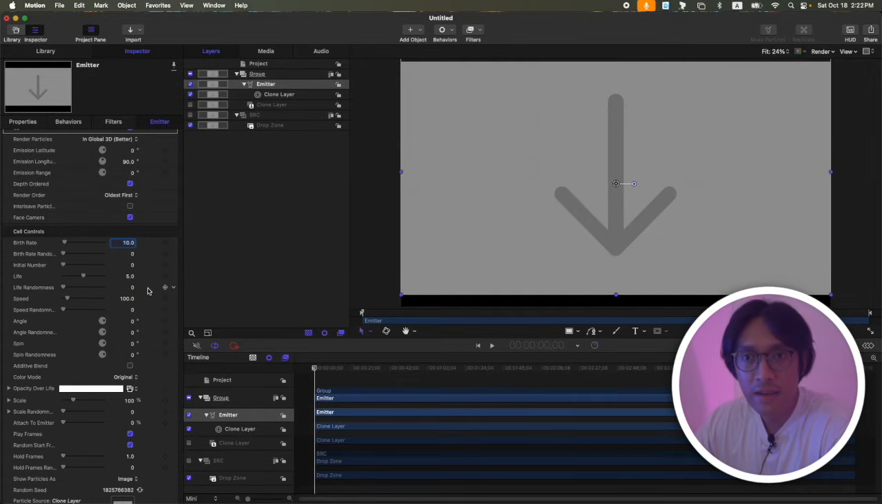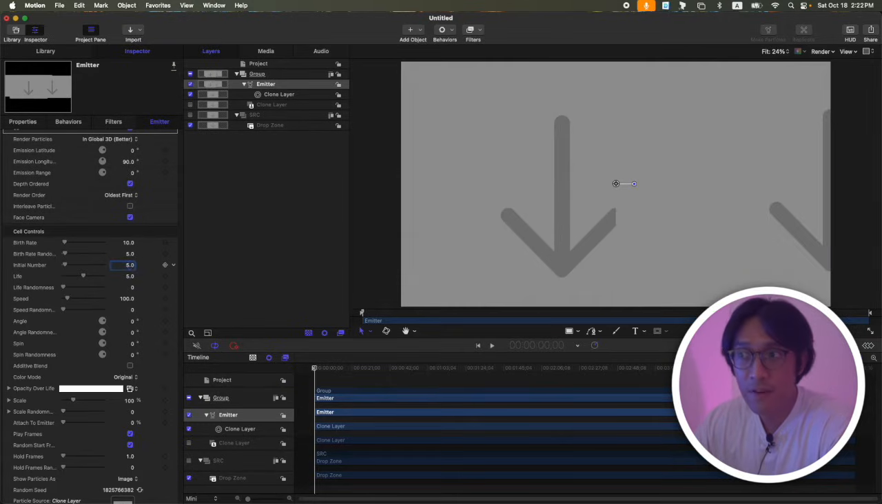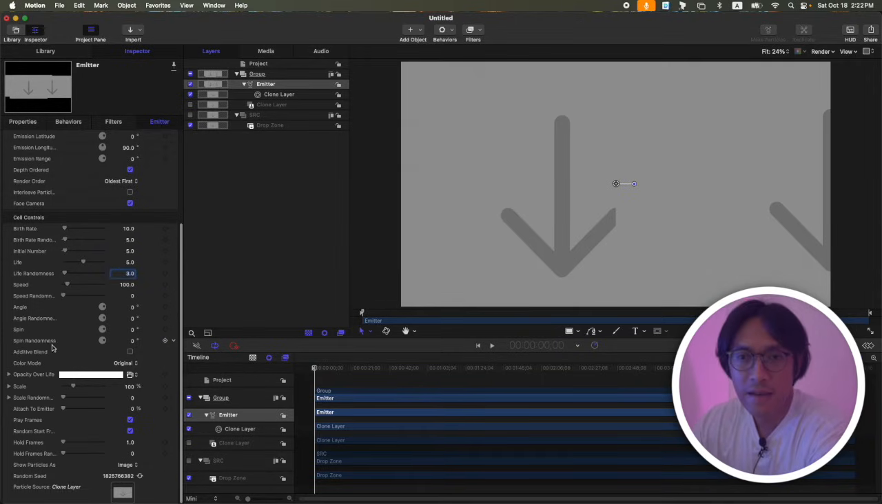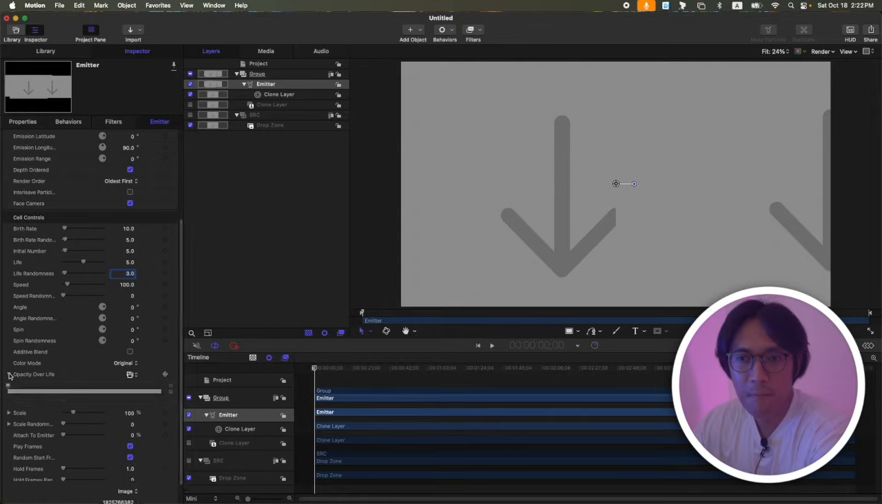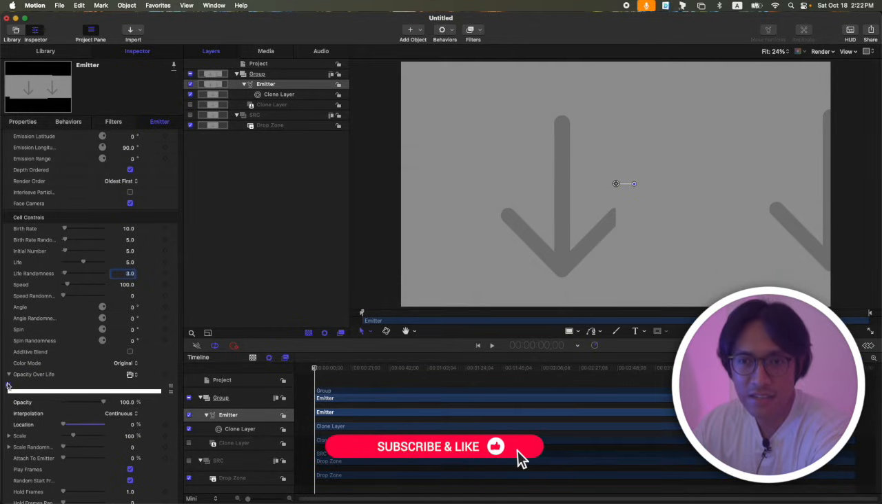Okay, that's okay. Then here on the birth rate randomness, let's set that to 5. So initial number to 5 also. Then life randomness, set that to 3. So I'm just playing around with settings at all, actually. Then here on the opacity over life, let's change the settings in here.